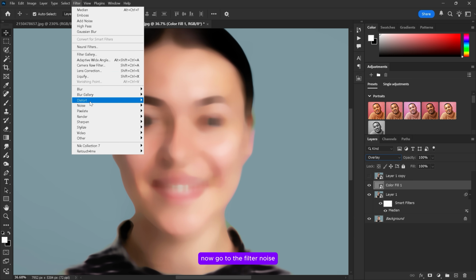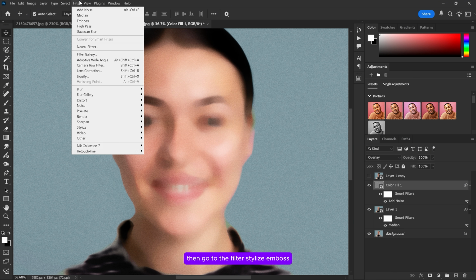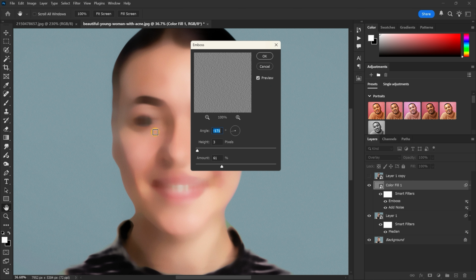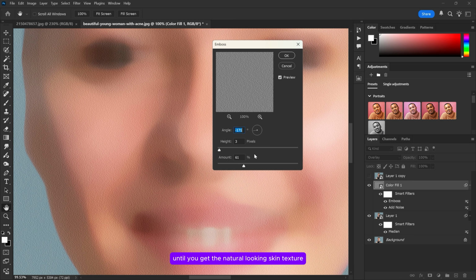Now go to the filter, noise, add noise. Add a small amount of noise and make sure monochromatic is checked. Then go to the filter, stylize, emboss. Adjust the angle, height and amount until you get the natural looking skin texture.